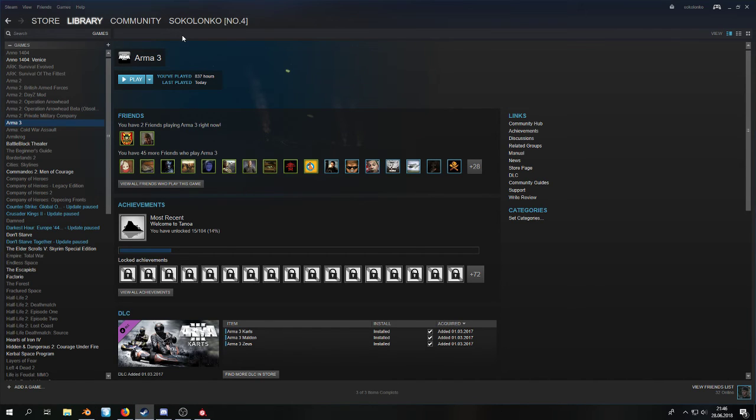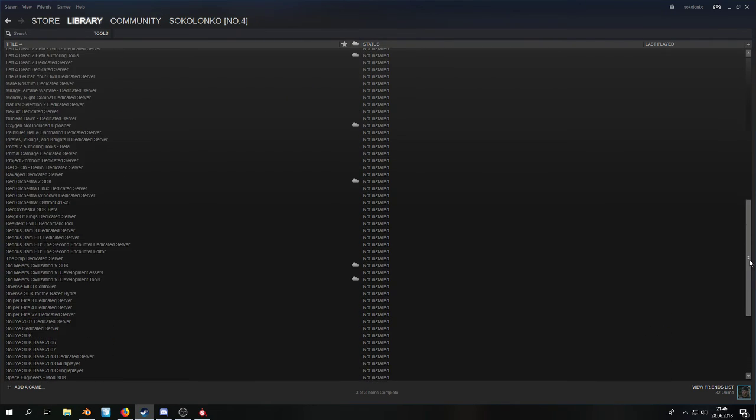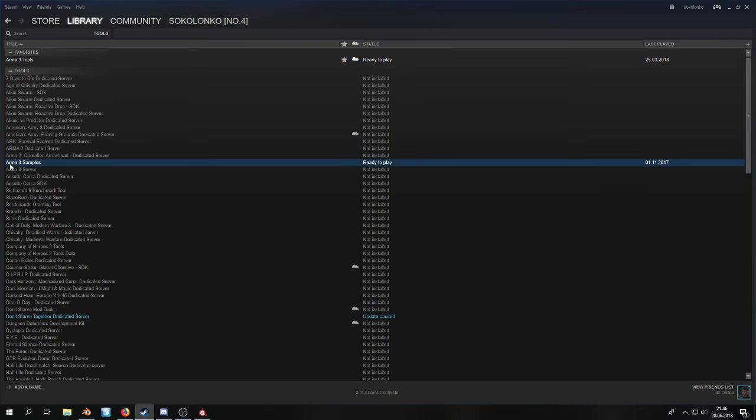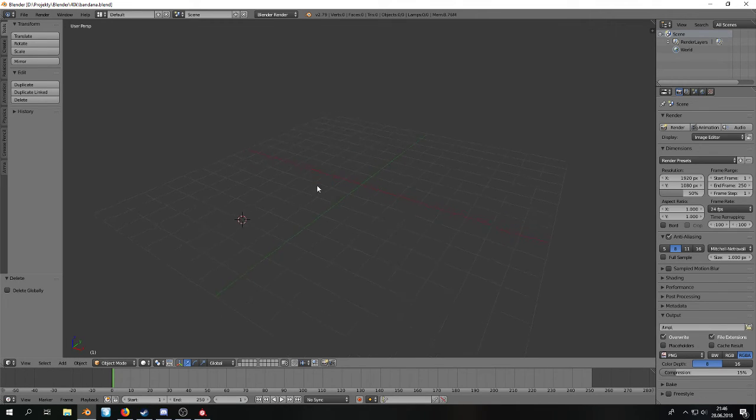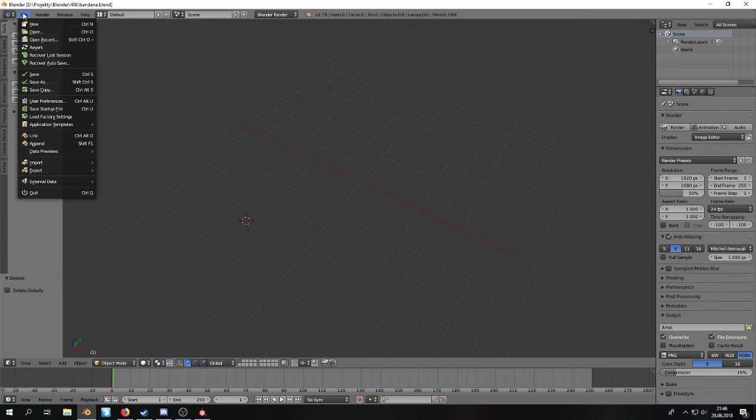Therefore, you have to go to your Steam. In Steam, go to your library, to the tools. In the tools, you can try and find Arma free samples. And that's what you want to have. You download it, and then the samples magically appear on your PC or laptop, or basically on your work device, whatever. And you want to import it.